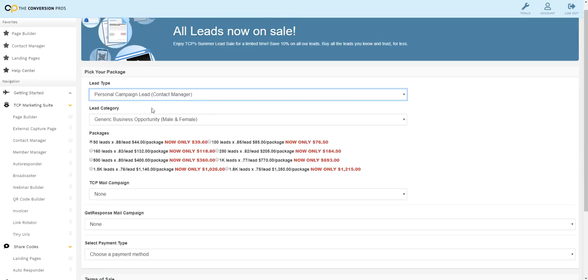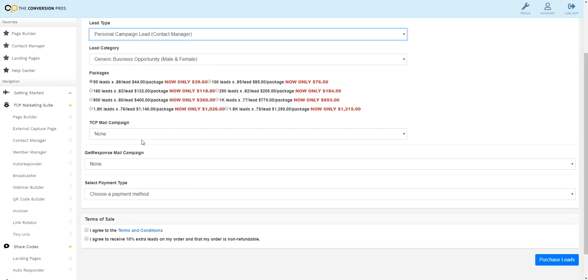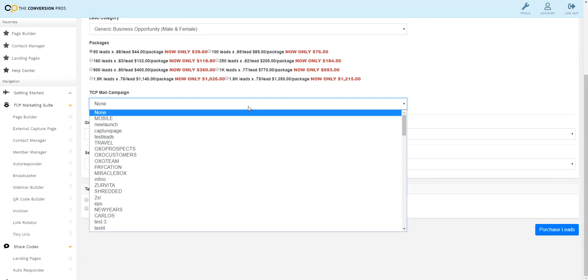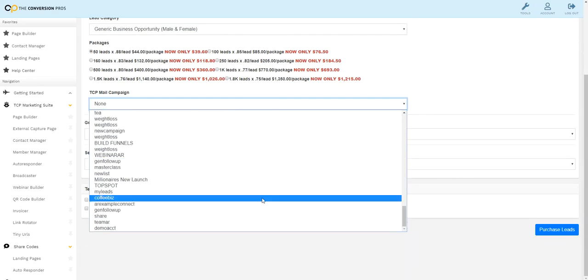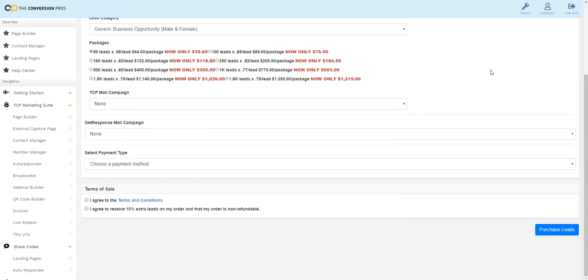Now the next one I want, after interpersonal, this came up: TCP mail campaign. What does that mean? Well, this is where you want these leads to drop in. When you open this up, it's going to show you all of the autoresponders that you have made. If you haven't made an autoresponder yet, you might want to make one just for these leads. So let's go do that real quick.